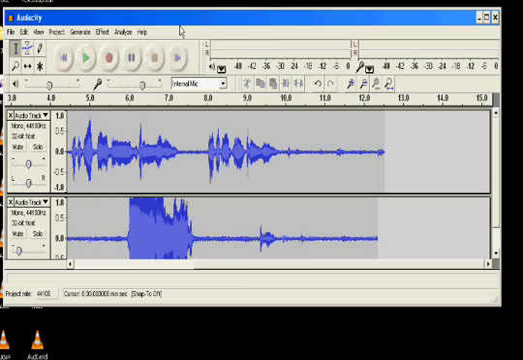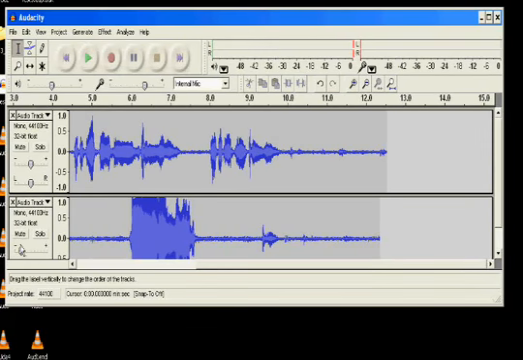Okay, so you saw me reduce the gain here on my track because I could see just from the waveform that it's way louder than the original. So I will adjust that and I'll show you how. Put this back to 0. Let me stretch this out a little bit here.